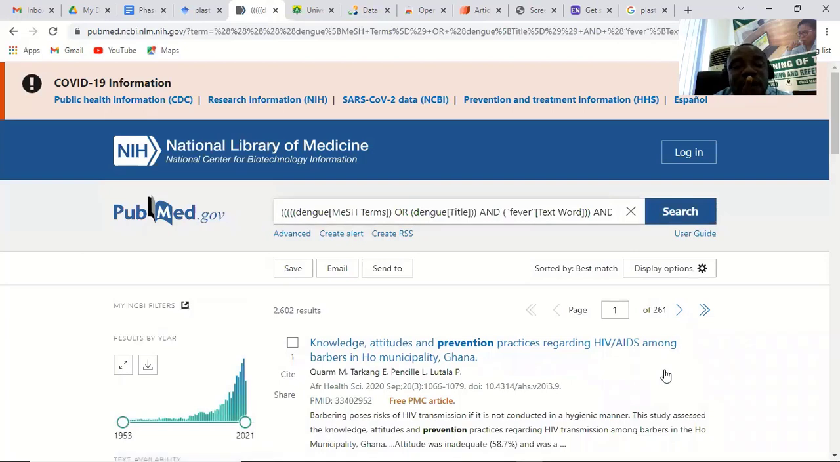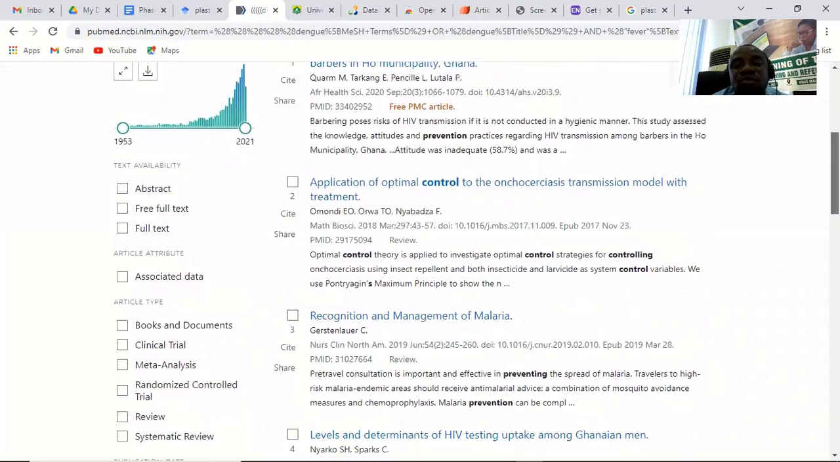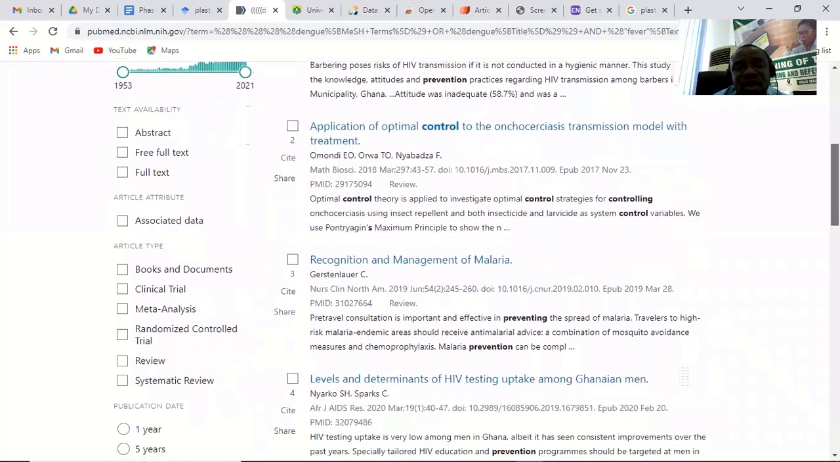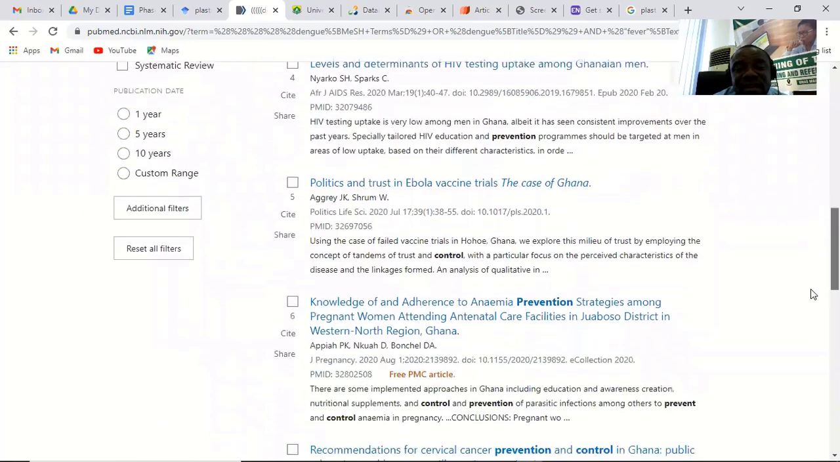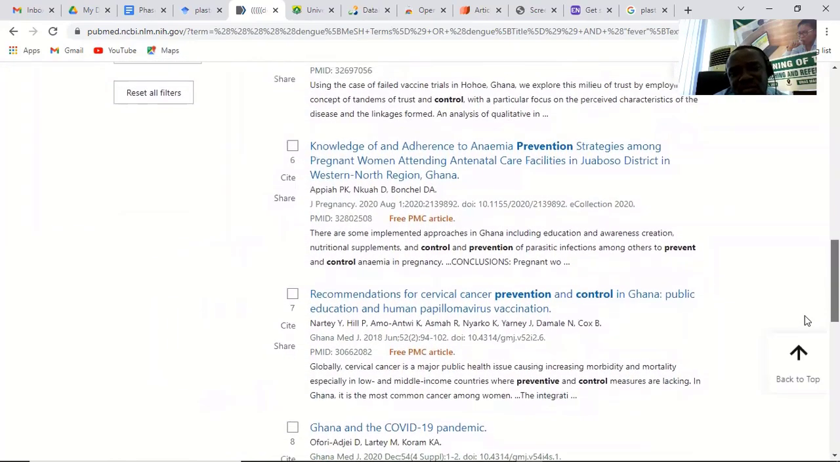So we have 2,602 results. Knowledge, attitudes, and prevention practices regarding HIV is among them. Wow, we're from HIV, but we are dealing with dengue. You see what is happening? Okay, application of optimal control to onchocerciasis. Whoa, what is this? Why is it happening? Okay, recommendation for cervical, oh, what?